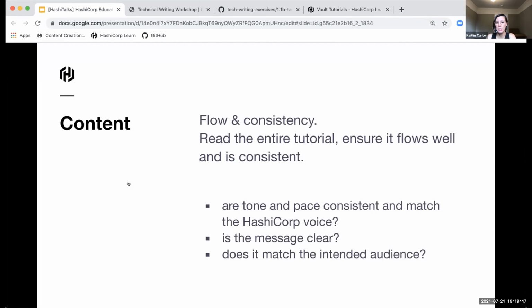The second stage is content editing, and it ensures that it flows well and is consistent. You're going to want to review section by section here and ask yourself for the flow, are there tangents? Is something missing? Does something seem out of place? And this is really where you're going to want to focus on making sure the content is consistent with the HashiCorp voice or the voice of the style guide. And you want to also make sure it's presenting the author's thoughts and it's coming across how the author intended and that it's appropriate for the intended audience.